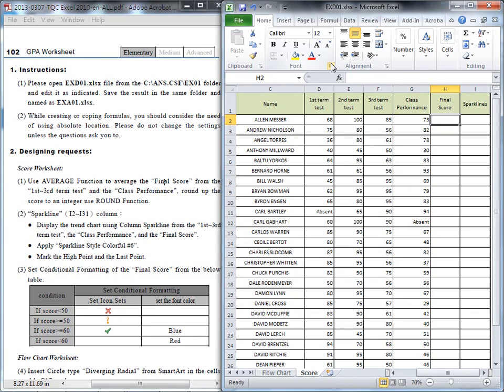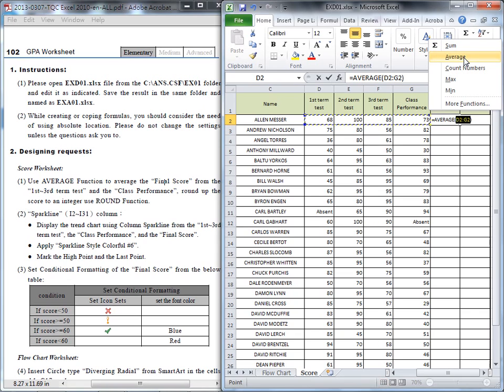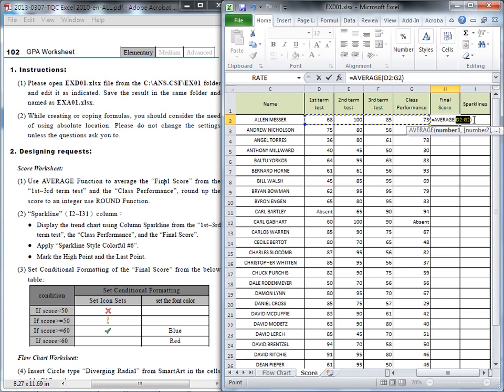And then where is the average? We can just go inside the Home tab, Editing. Here is the sum, and you can click the arrow, and here not just the sum, we have an average. Okay, I will select it. And the parameter for the average will be from D2 to G2. Yeah, that's correct, the 4 different grades. And you can press enter temporarily.